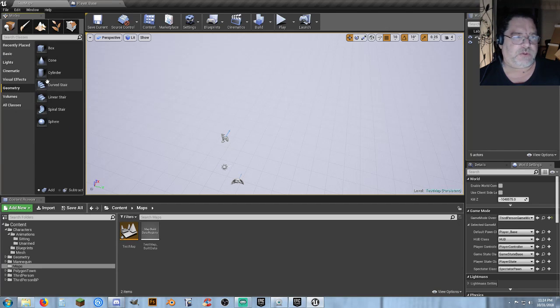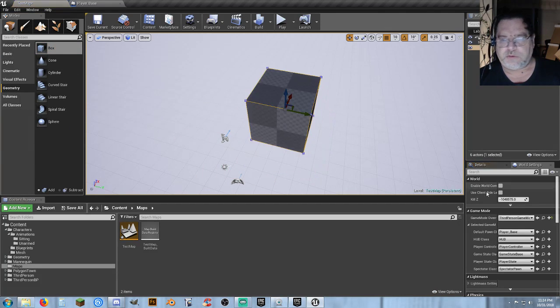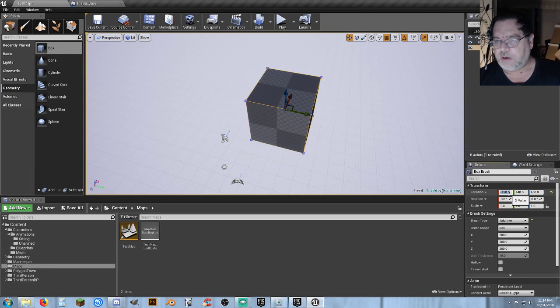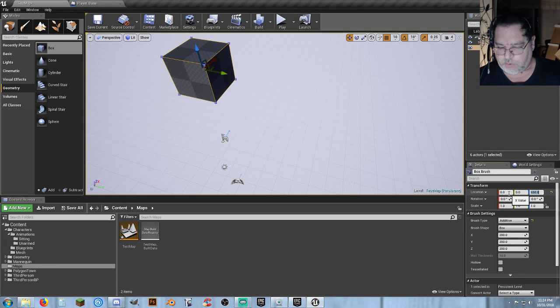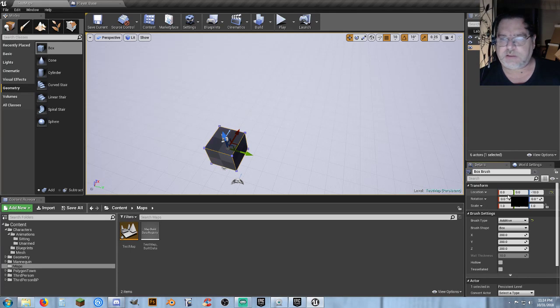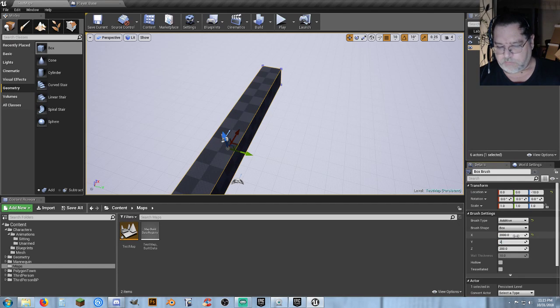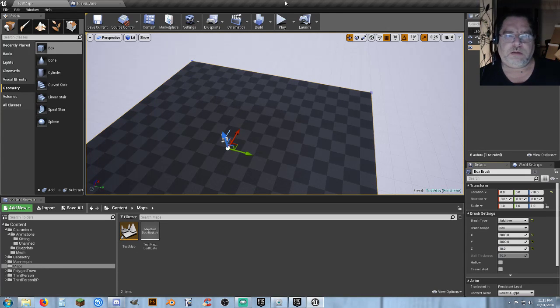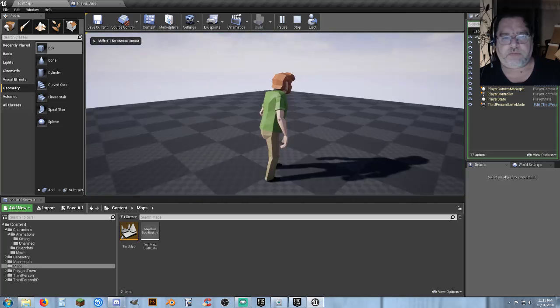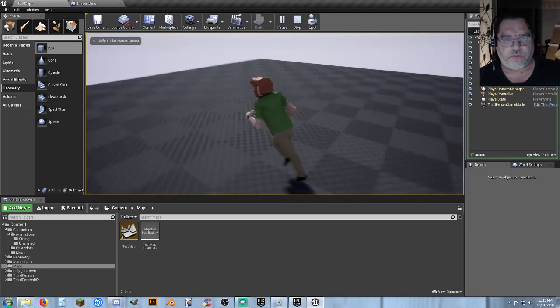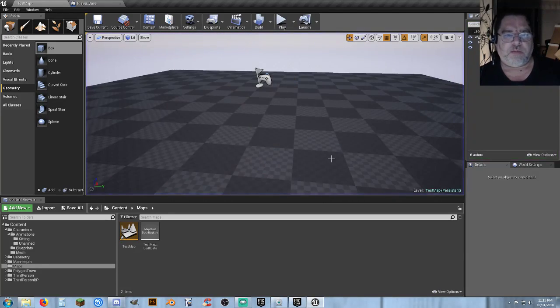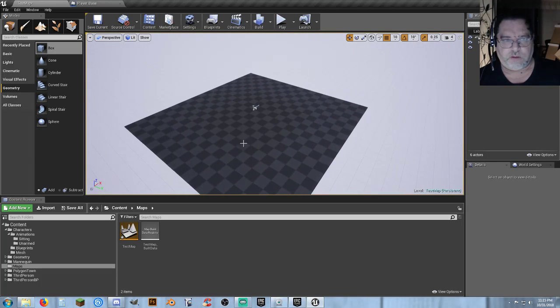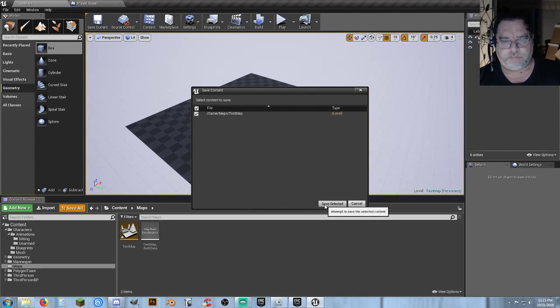So we're going to go to geometry, grab a box, throw it in, come back over here. We're going to zero this out, but we're going to do -10 for the Z height. And then we're going to come to right here. We're going to make this 2000 by 2000 by 10. So now when we hit play, we still have our floor. It's just a little bit larger floor. Sometimes I'll make it even bigger than this, but this is good enough for now. And we'll hit save all.